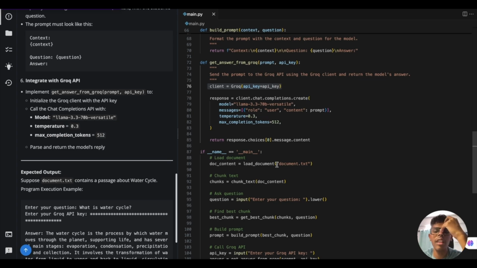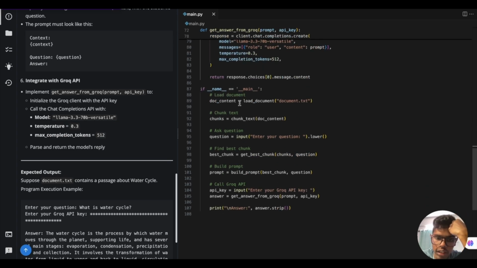Then here we have the main function where we first call load document, and then we call the chunk text function. We enter the question and convert it into lowercase. Then we get the best chunk. We build a prompt, and then we give the API key input, and then get the answer from Grok.